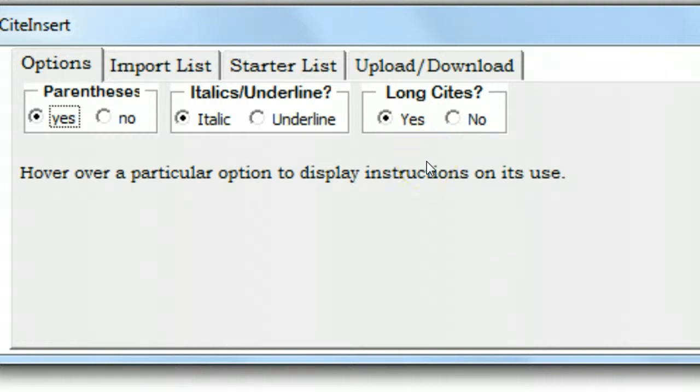The third option, long cites, lets you enter a more detailed description of the source the first time you enter the cite.